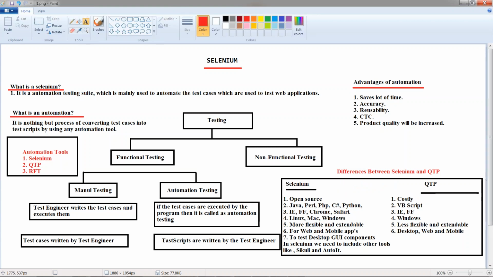So this is the brief introduction about Selenium. Now you may understand about Selenium: what Selenium is first of all, what the use of Selenium is, and what extra advantages it has over QTP. Okay, so in the next video I'll give you the brief history about Selenium. Okay, so thank you.